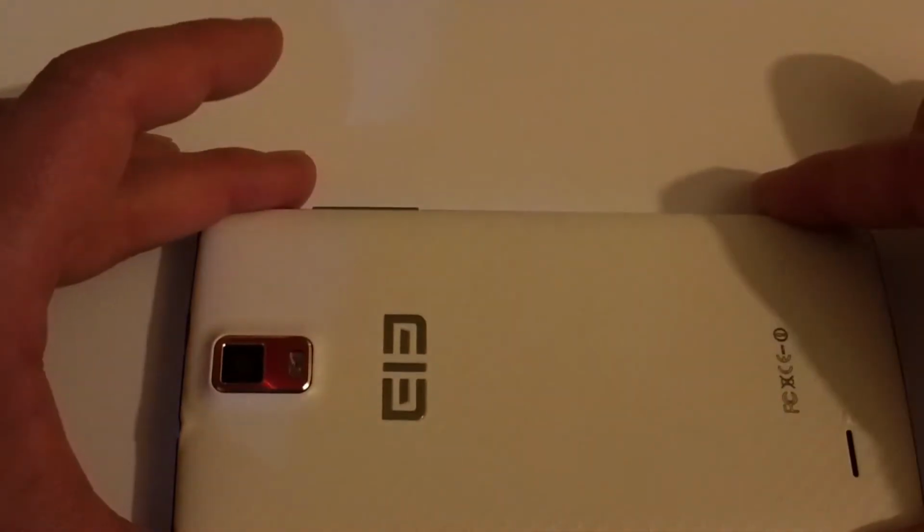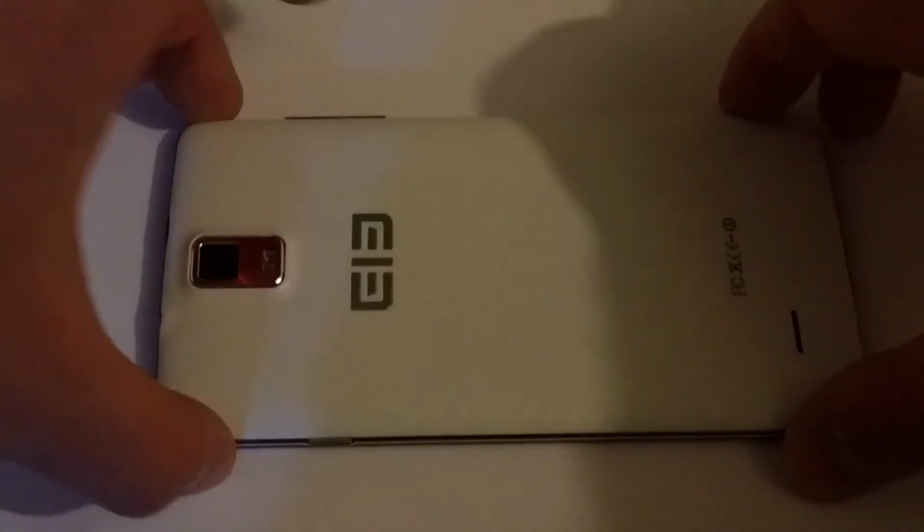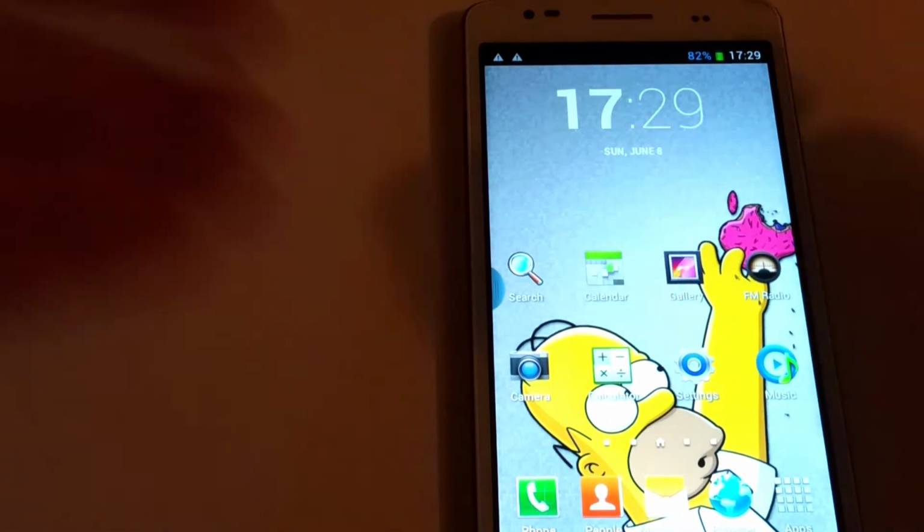And now the back cover. Okay, we have the main camera with LED flashlight, and below is the company's logo. And here is the speaker. So this phone can be bought in two versions. One is the white model and the other one is black. So I have the white model. It is completely white except the edges, which are red and silver. So the design is cool. I really love it.